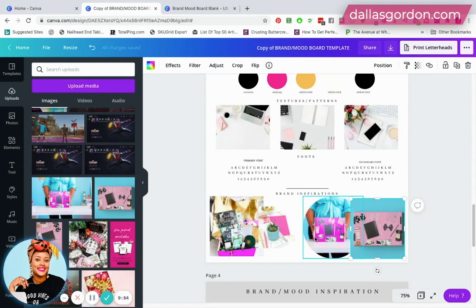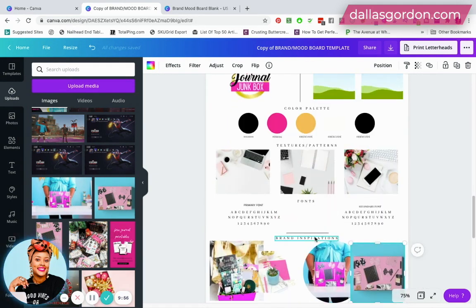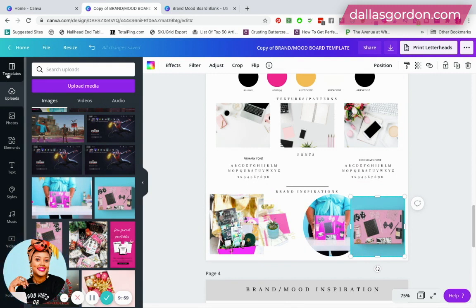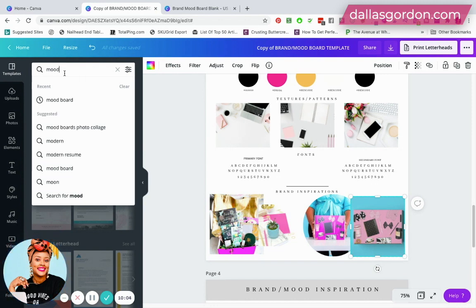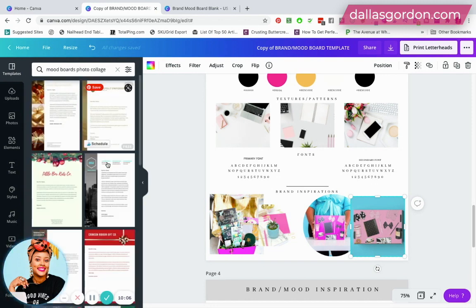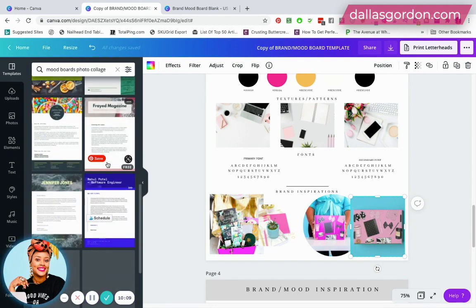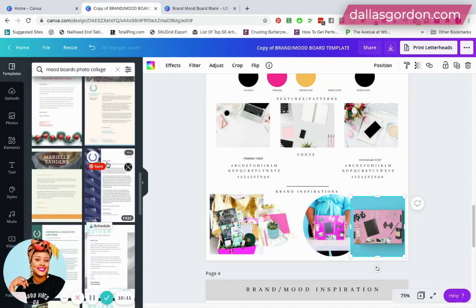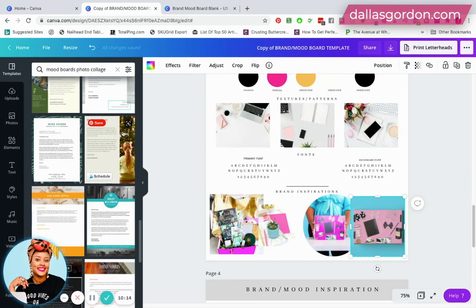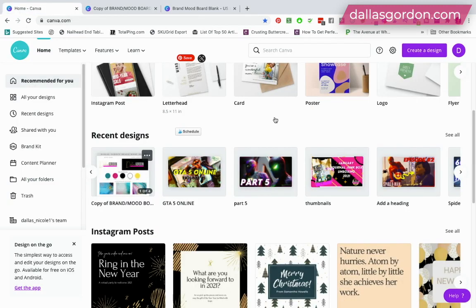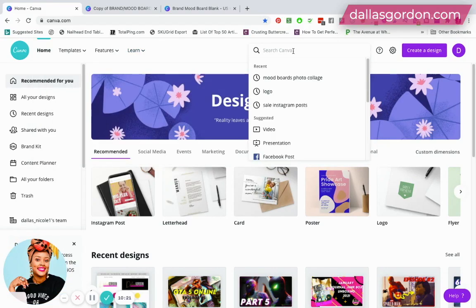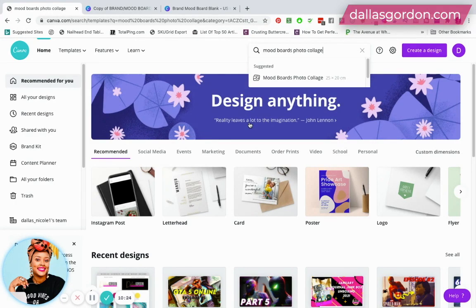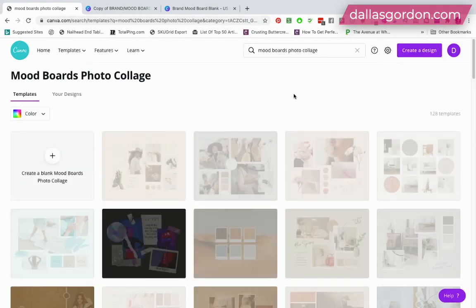creating your mood board. Another thing that you can do, guys, is you can go into templates, and you can just search Canva for mood board photo collage. And if you search for that, Canva actually does have some mood boards for you to use. Let me actually go out of here and show you this. So we're just going to go out to the main Canva home page, and I'm going to put in mood board. Here it is, mood boards photo collage here, and open that up.